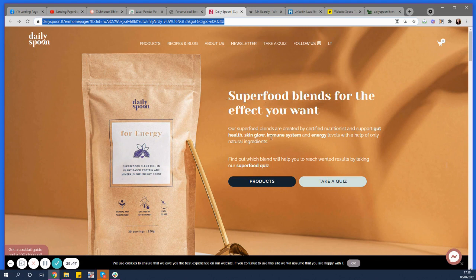Superfood for the effect you want. Our superfood blends are created by a nutritionist, support gut health, skin glow, immune system, energy levels.